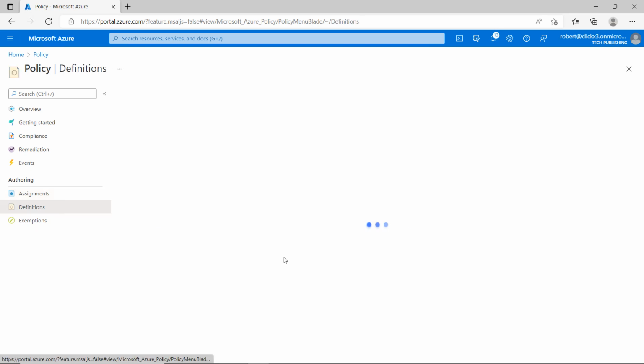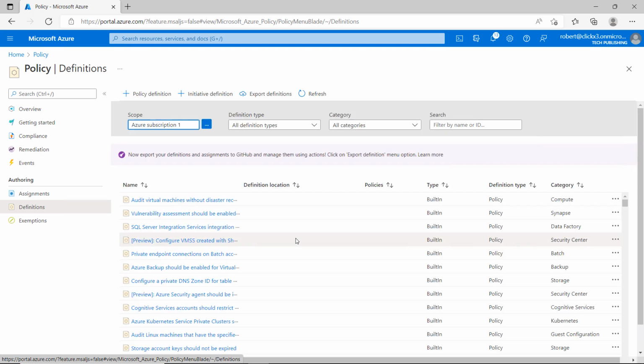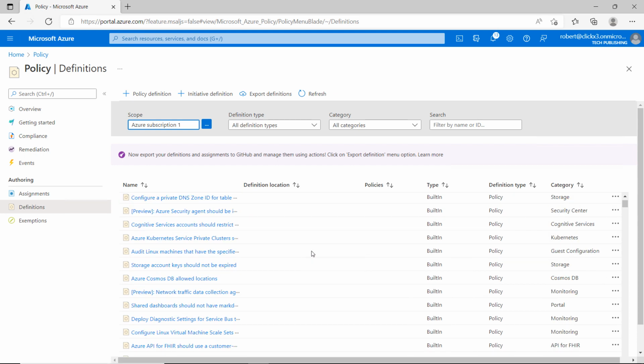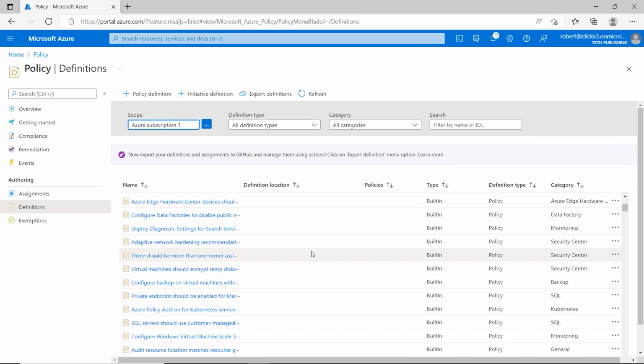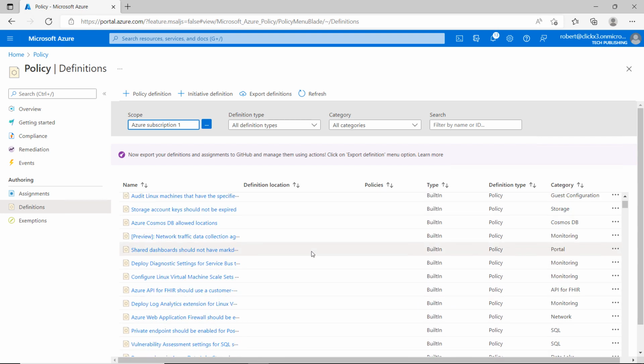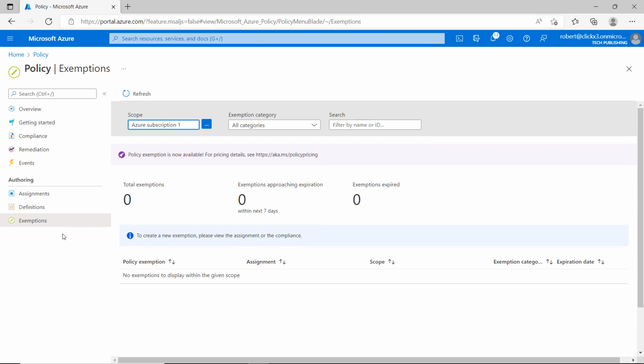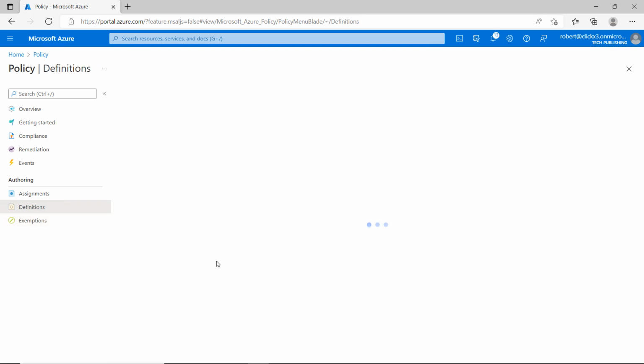I'm going to go to where it shows definitions. Now, these are the definitions that were automatically created by Azure just by creating the Azure account. And you can see there are a lot of them, and they all apply to various different areas. And you can decide whether or not to assign them to your group. Now, some of them already have been assigned, but not all of them. And if you have any exemptions, that basically says this particular server or this particular resource is going to be exempt from a definition without having to get rid of the policy at all.